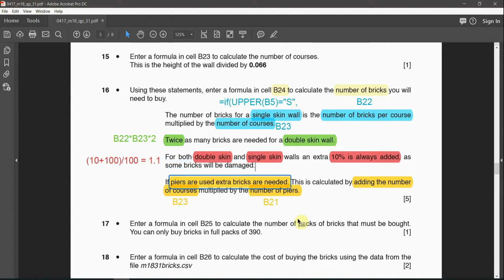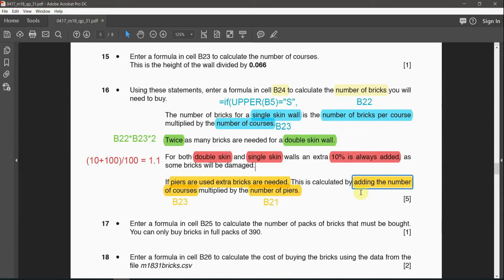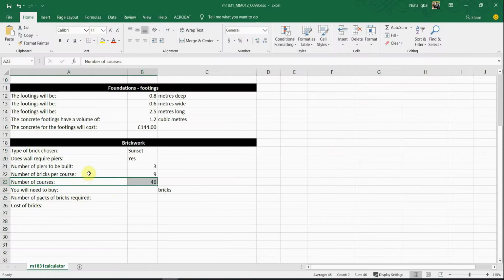Then if the piers are used, extra bricks are needed. If the piers are used, then extra bricks will definitely be needed. To calculate this, we have to add the number of courses, which is B23, over here the number of courses, multiplied by the number of piers, which is B21.